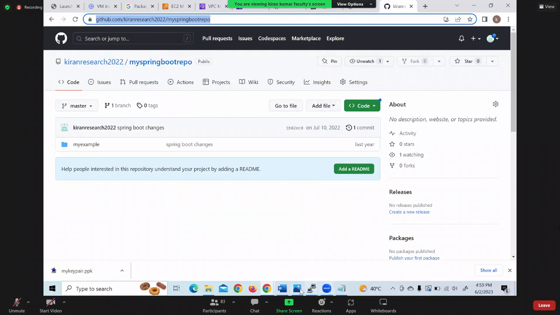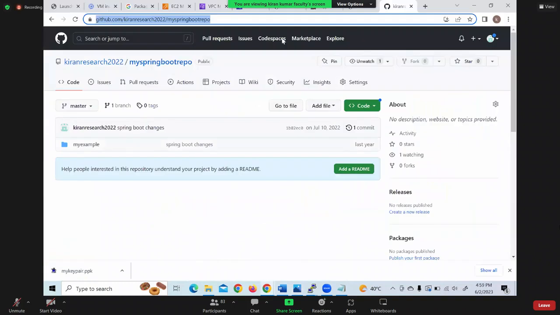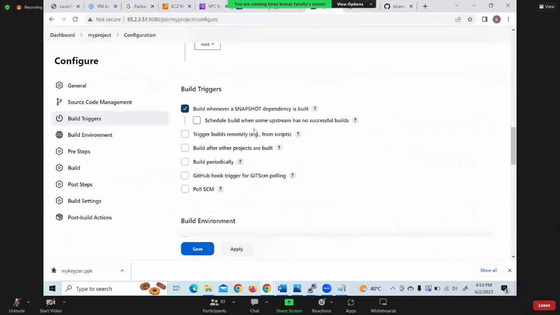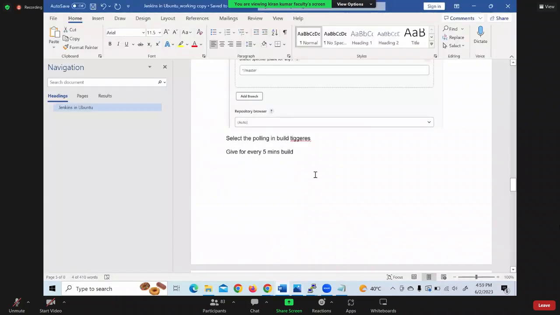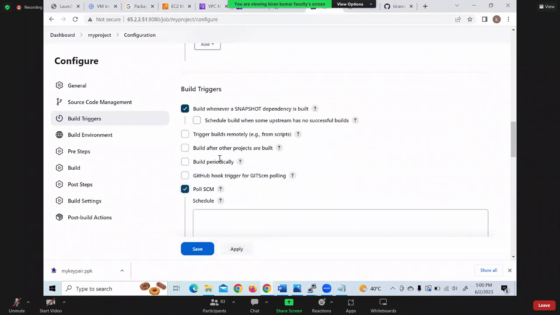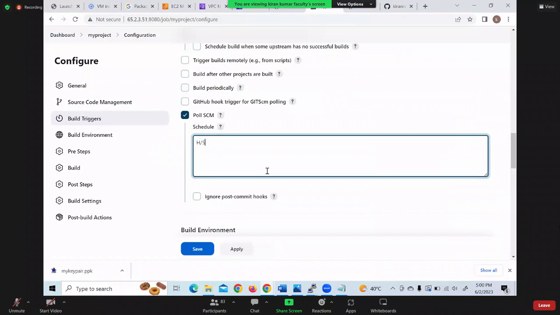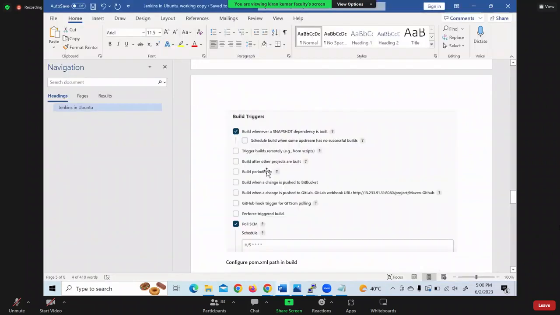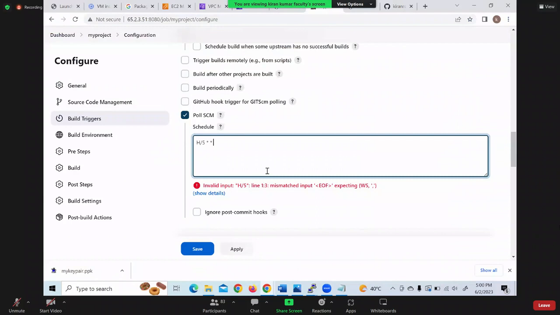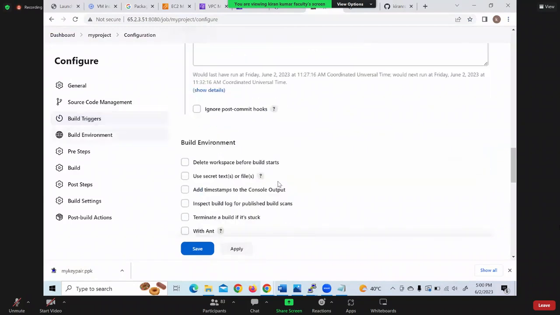So here we are telling Jenkins to connect to the GitHub repository and poll it. Poll means pull for every 5 minutes. We can specify that interval also here. So if you see here, build whenever a snapshot dependency is ready. Next, poll SCM. Give the schedule here, like H/5 and then four stars. That means for every 5 minutes, we are pulling it.